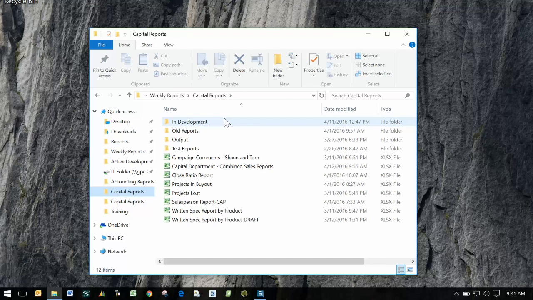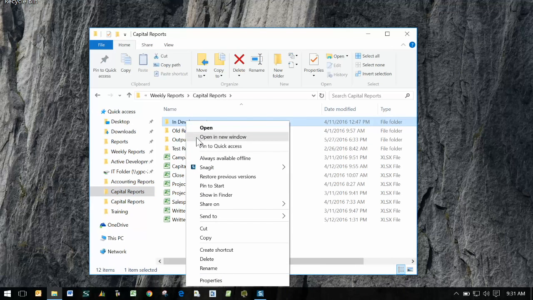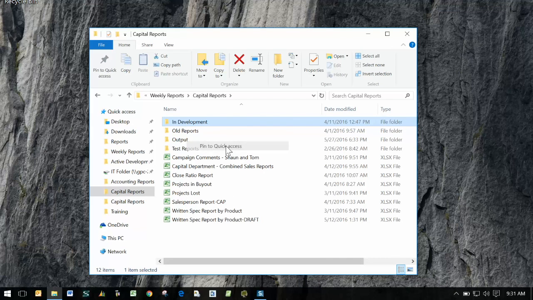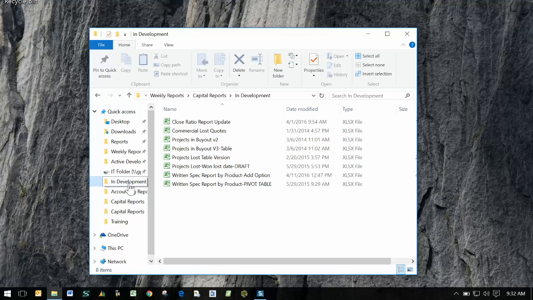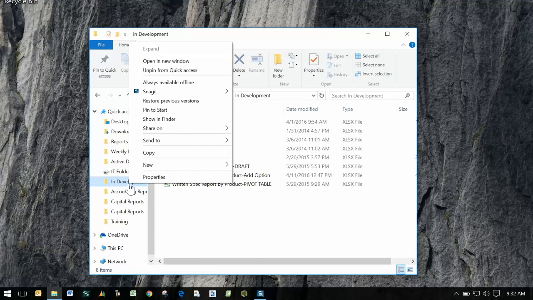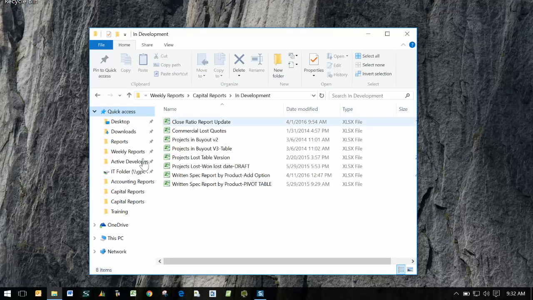if I want to pin something, rather than clicking and dragging like you had to do for the favorites, which would sometimes result in files being placed incorrectly, now you just simply right click on the folder you want to pin, and it says pin to Quick Access right here. Go ahead and click on that, and there we have In Development is now pinned. Then I can click on In Development, and there's all my capital reports that are in development. If you right click on it in Quick Access, I can see unpin from Quick Access, and there it's gone.